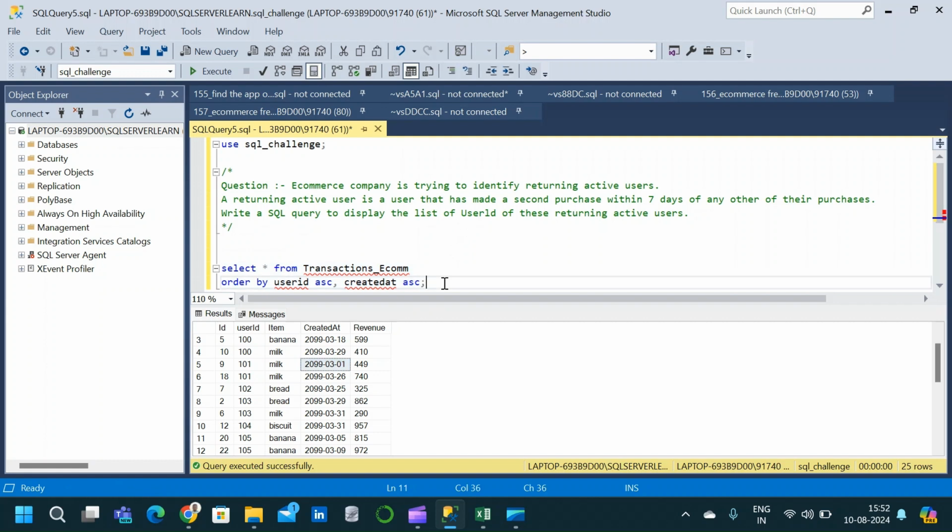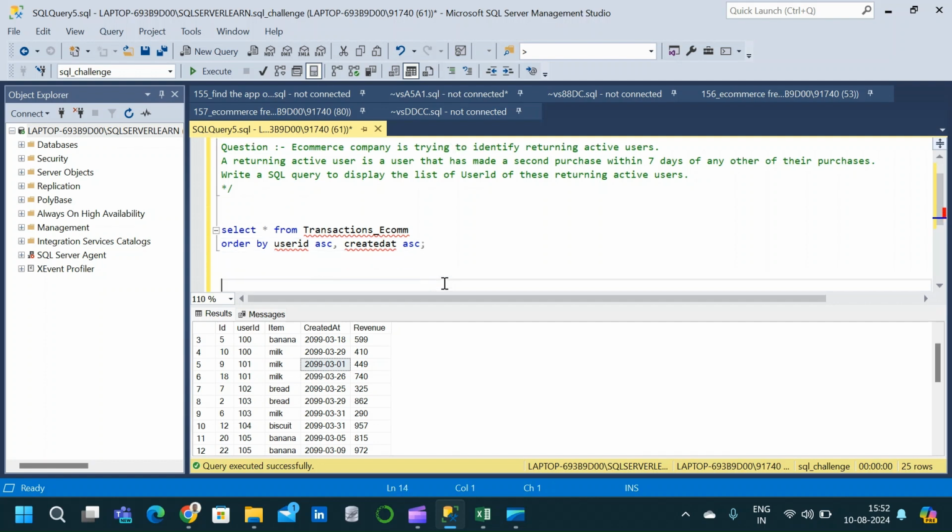For that, we are going to use two methods in this video. The first method will be based on a window function, and in the second method, we are going to make use of a join method without using any window function or any analytical function in order to achieve the same result. So first, let us go through the first method using the window function.